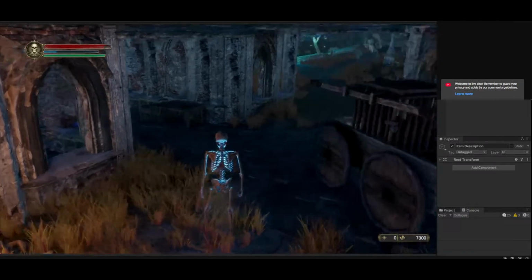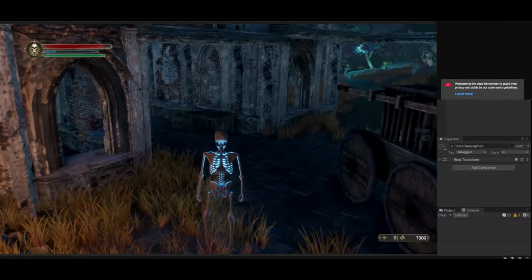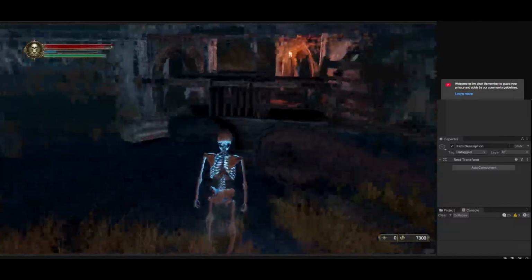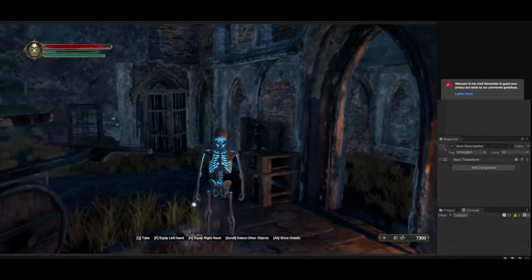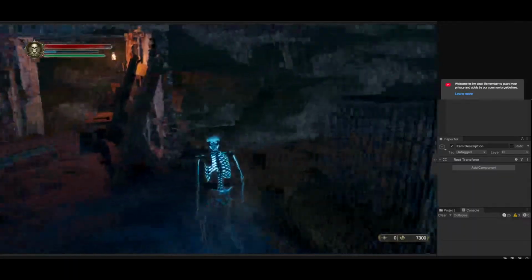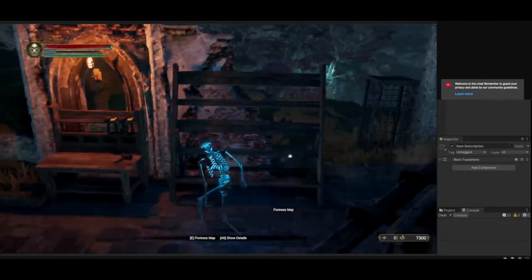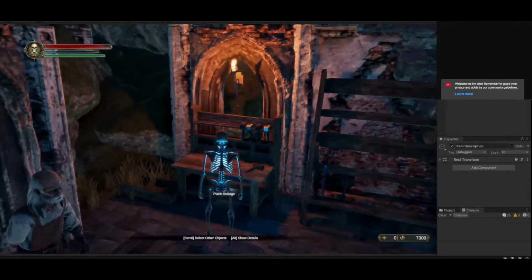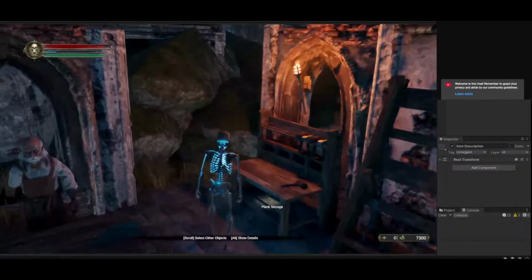And we will continue where we left off. We ended with finishing our entire UI system, so we will continue from there and make the functionalities for the entire repair system for Wisplight.